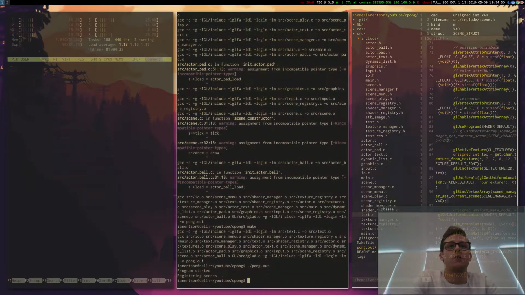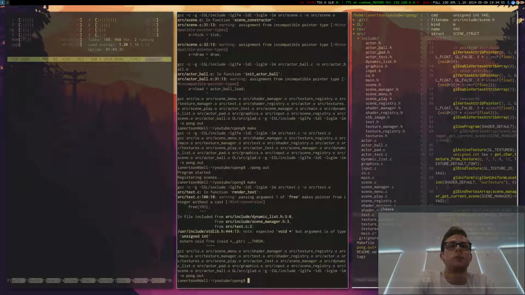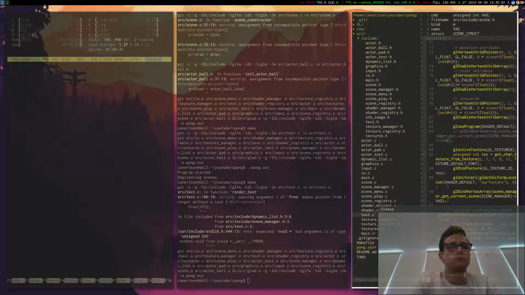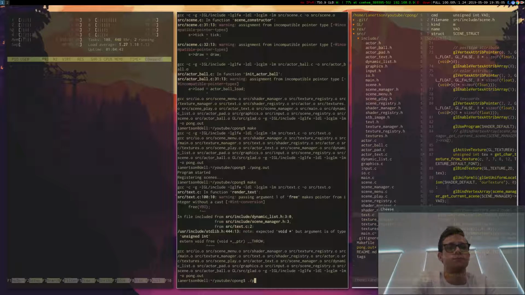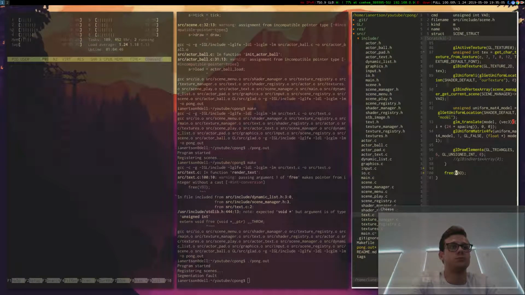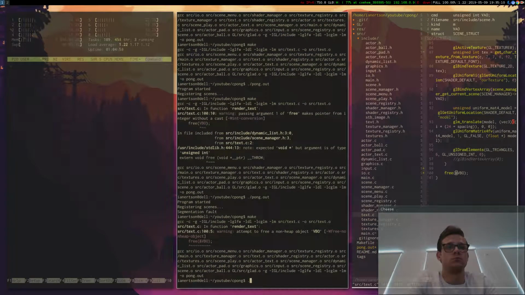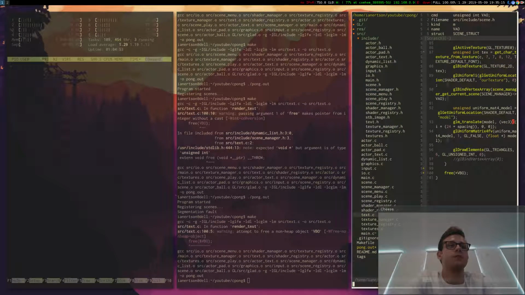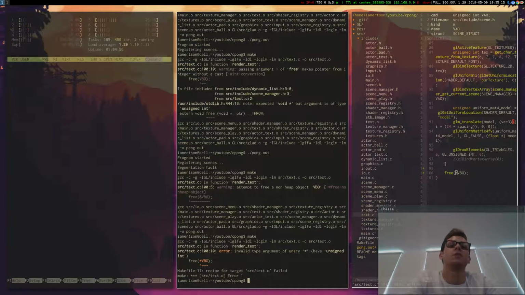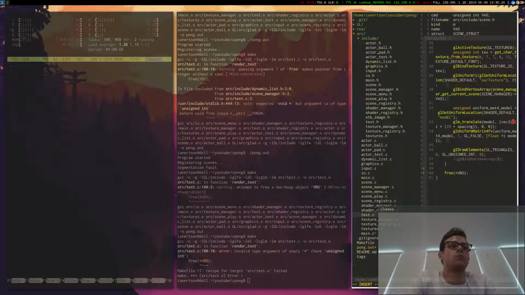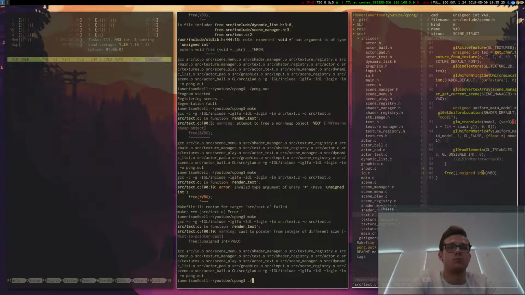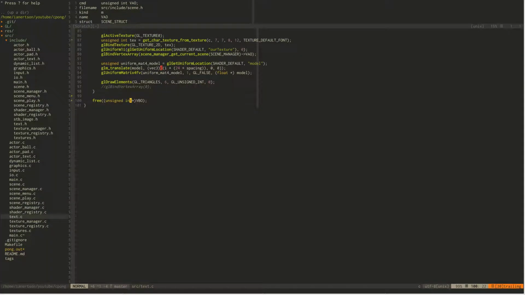I don't think you should do that, actually. No, that's probably a very bad idea. Yep. Attempt to free a non-heap object. Yeah, you cannot do this. It's not possible. No, it's just stupid.